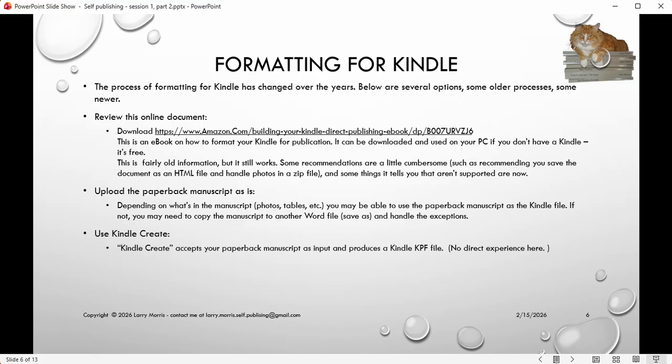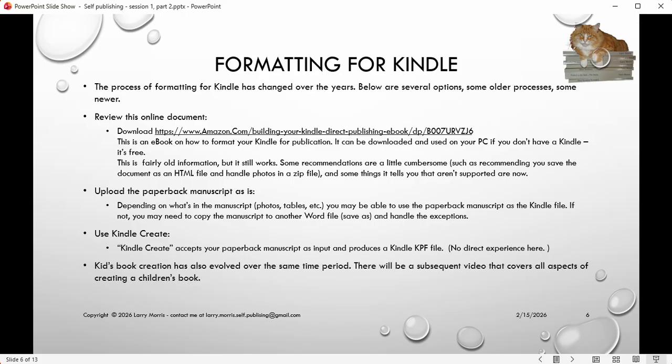Or you can use something called Kindle Create. That's a new piece of software, relatively new, from Amazon, and it lets you input your paperback manuscript and it produces a Kindle file, and you can use that also to make changes to the Kindle file. But I have no direct experience here. I've never worked with that process.